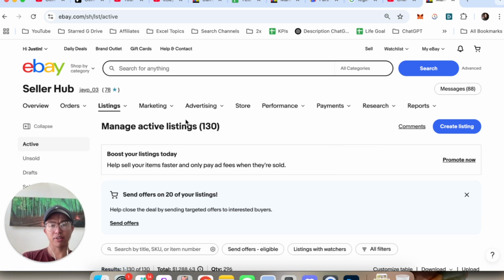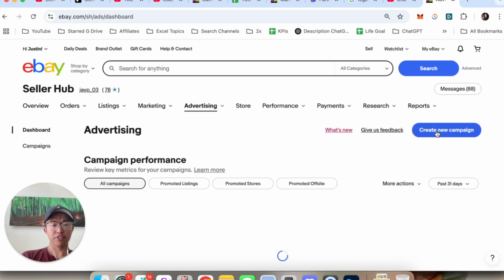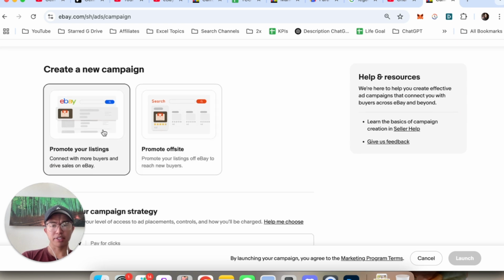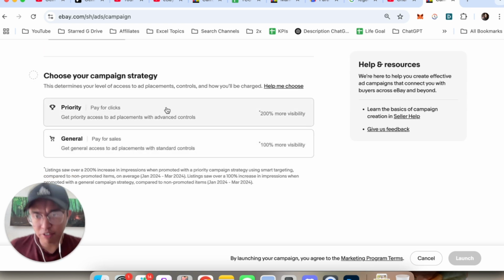But the first thing that we're going to do is log onto our eBay account. Next, you're going to highlight advertising and then click on dashboard. After that, you want to click on create new campaign, and then you want to click on promote your listings. And then from here, you have two different campaign strategies to choose from. You can either pay for clicks or you can pay for sales.